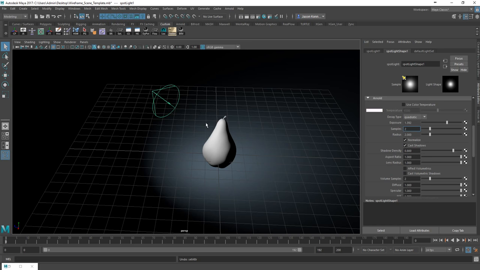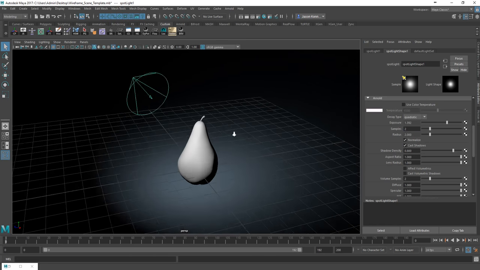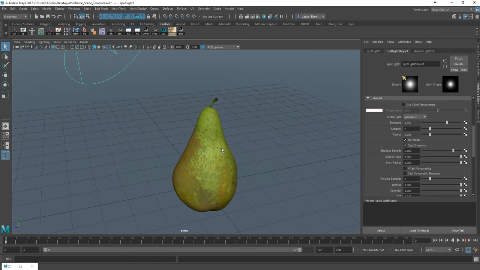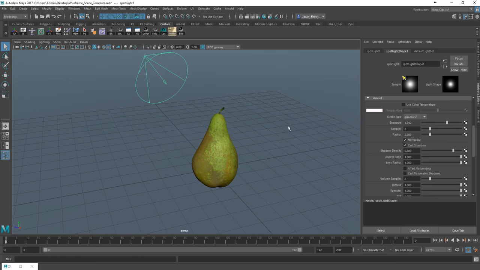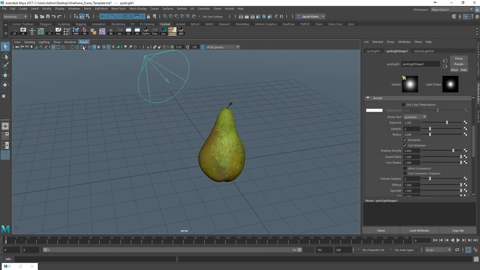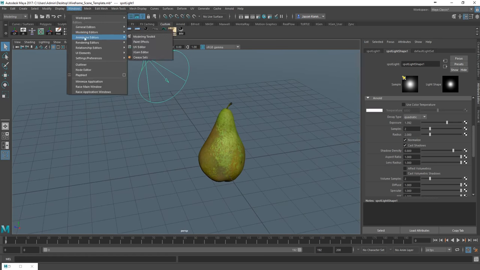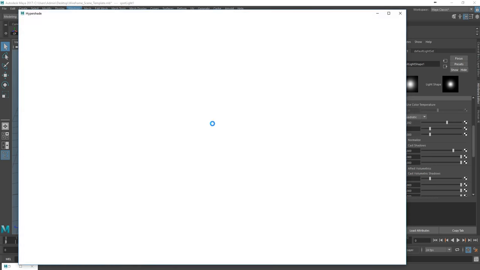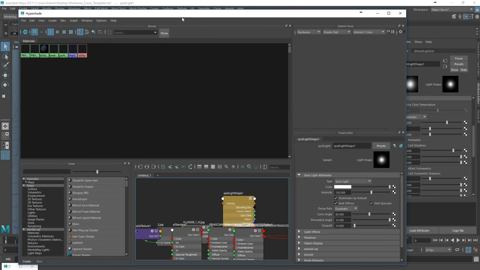Okay, with that being said, let's take a look at what we get when we try to render this object. Now you'll see that if I hit the 6 key, I have a texture on this object, and it's my pear texture that I already have in this scene. If I go to my Hypershade, so that loads up there, I have a couple things.